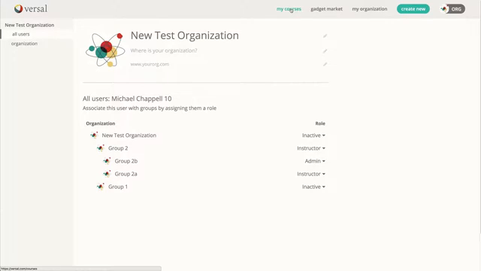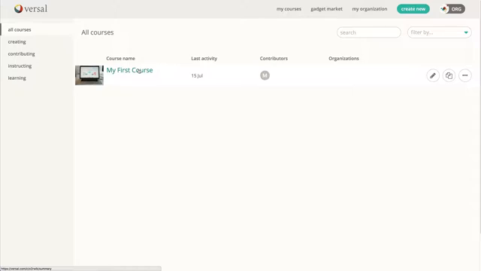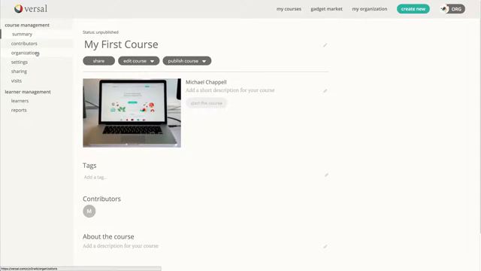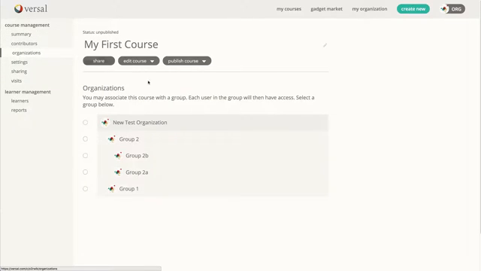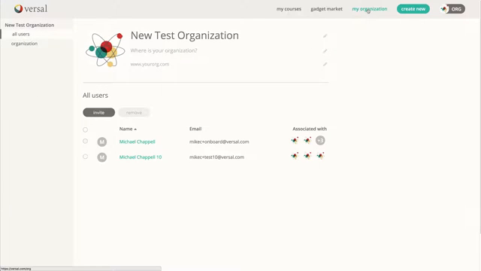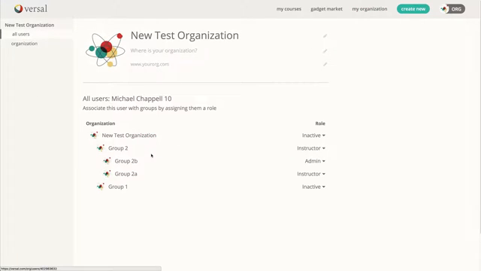If we come up to My Courses, this is the final piece of this puzzle here. You click on the course, you go to Organizations in the sidebar, and then you're going to assign this course to the section of your organization where you want access to occur. So in this case, assigning to group 2B, and you can see that now our colleague will be able to edit the course as well as deal with learners.